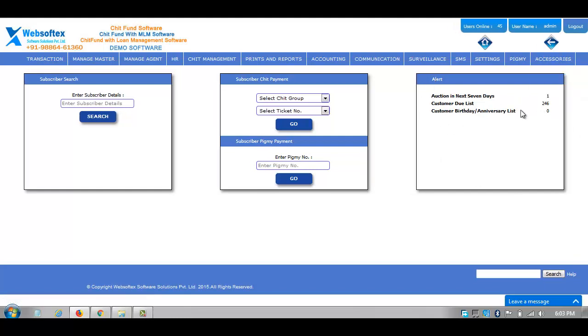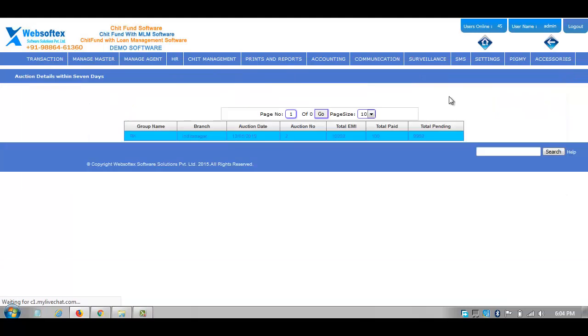And then, at the end of the dashboard, you will get the alerts, like the intimation of an upcoming auction in 7 days, the customer due list, where the customers who have dues will appear, and customer birthday or anniversary. In auction 7 days, you will get the details of which group's auction is going to be held in the next 7 days, what the total EMI amount is, how much amount is paid, and what the pending amount is.